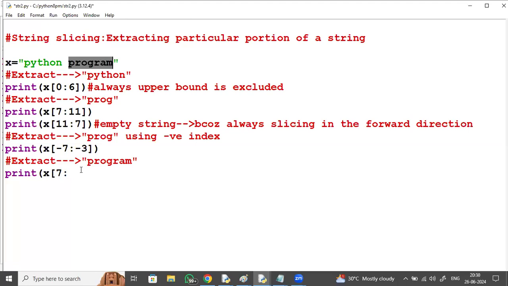Can I take 14? If I take 13, you won't get M, right? M will be excluded. So take 14. The 14 index is not available, but you can take it because 14 is getting excluded here. Up to 13 only it will consider; we won't access 14 here. 7 to 14 excludes 14, and up to 13 only it considers. You get program.